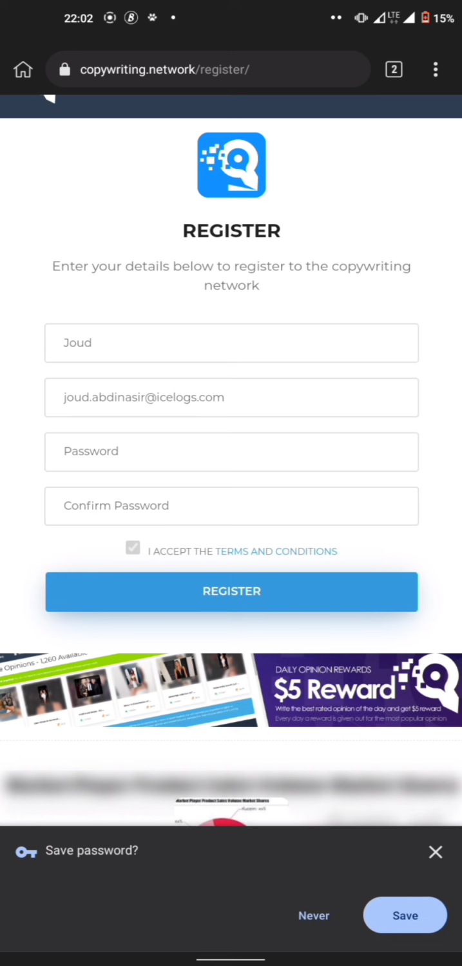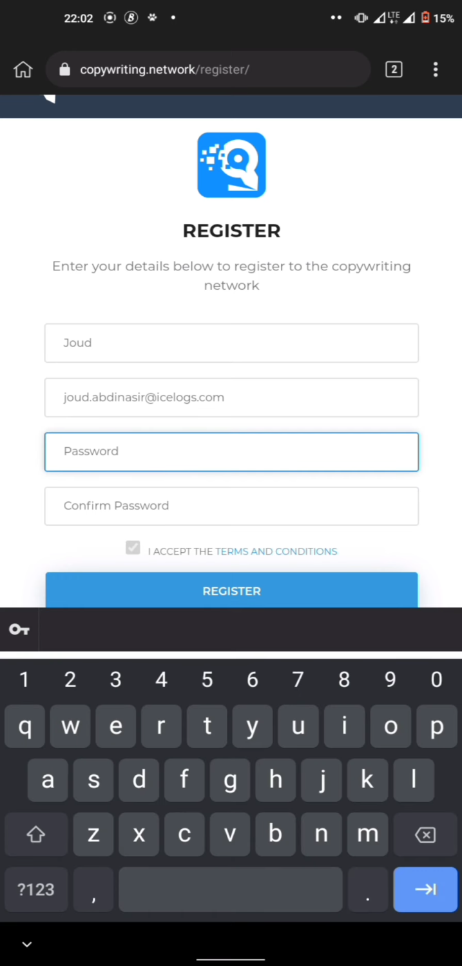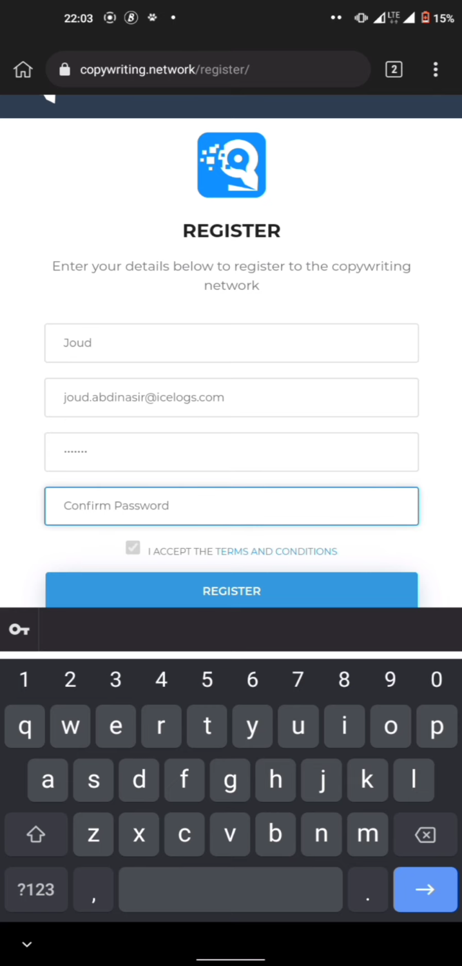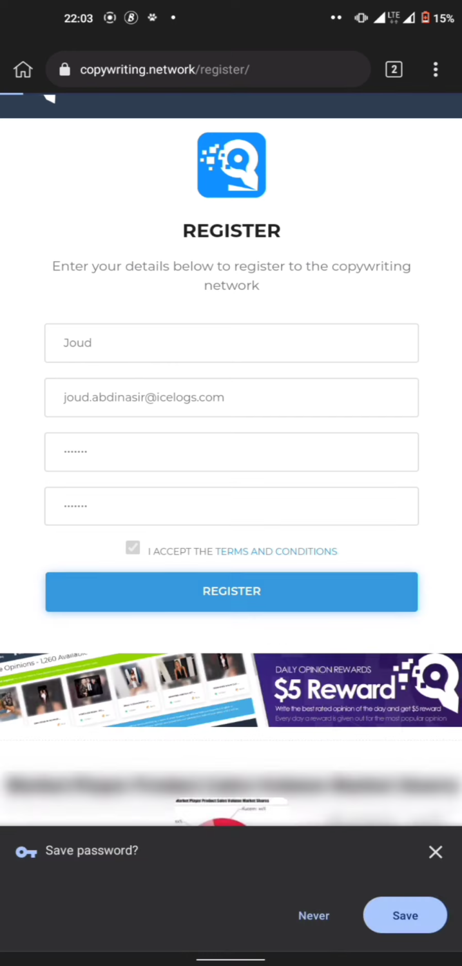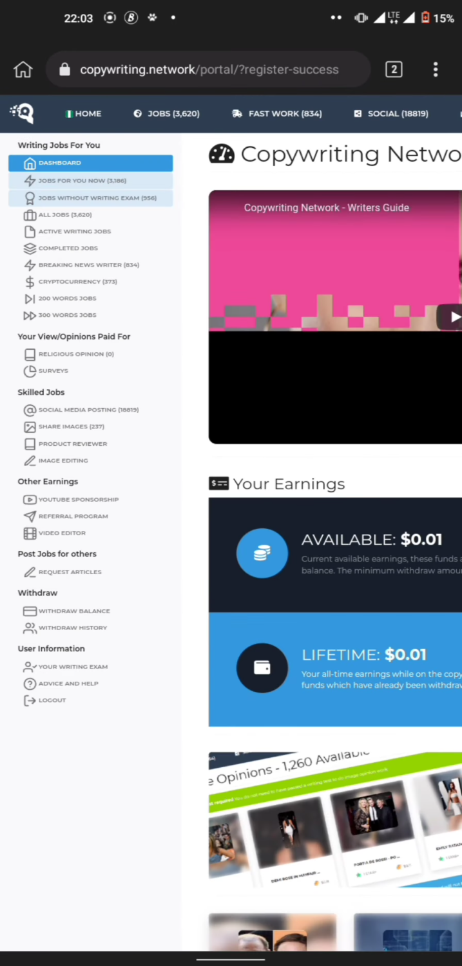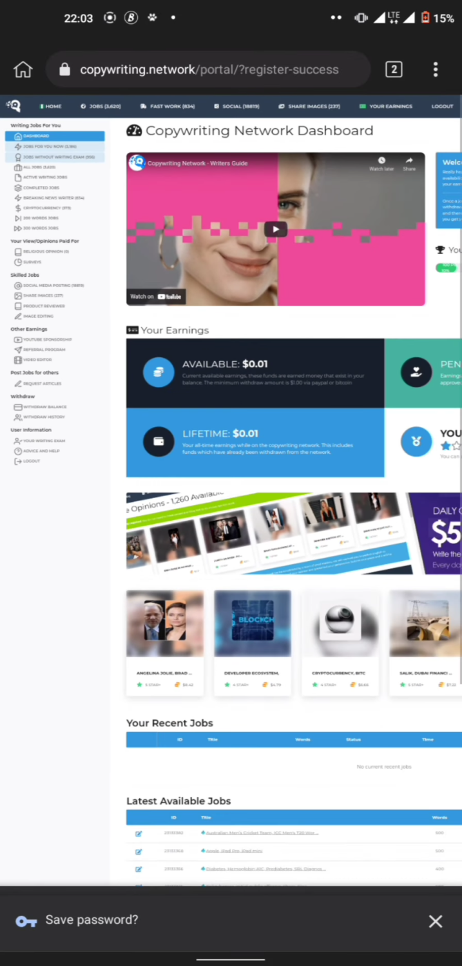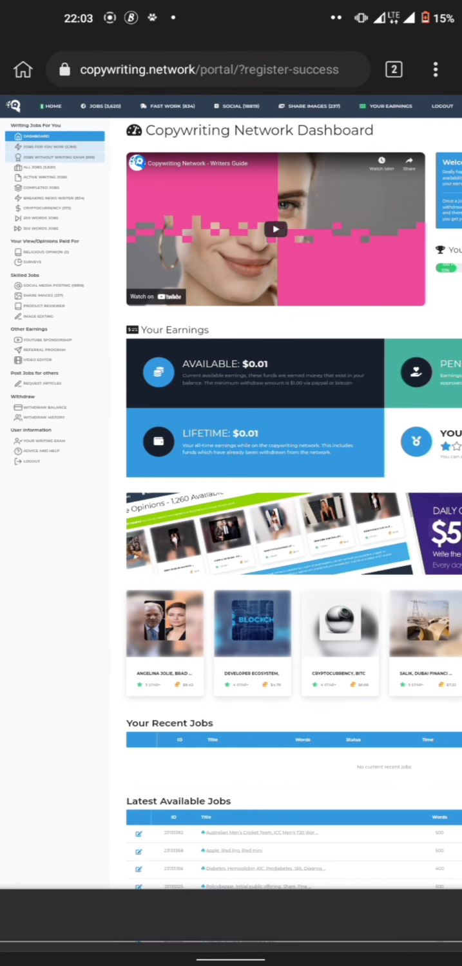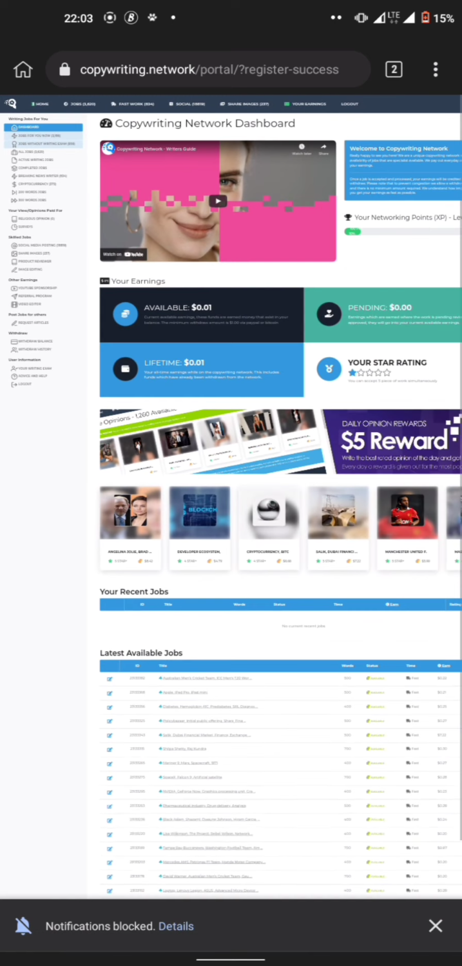So I think I made a mistake in the password. Let me reset. So this is it. We are signed in. I'm actually using a mobile phone for this, so that's why my view is like this. But if you are using a laptop or PC, the view is going to be better.